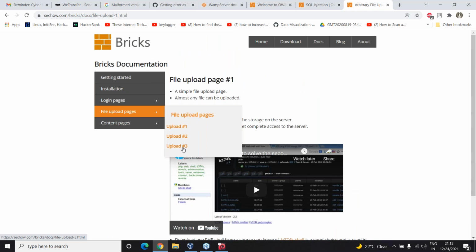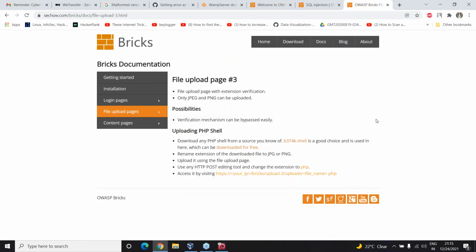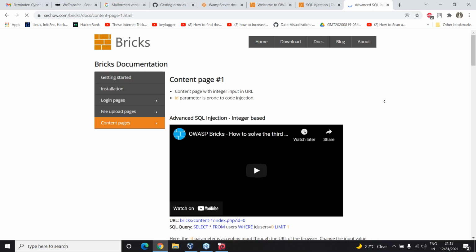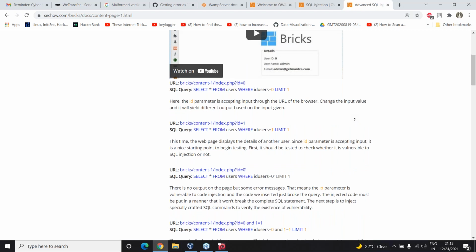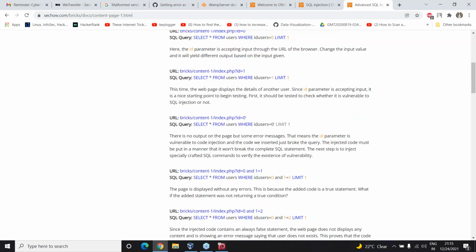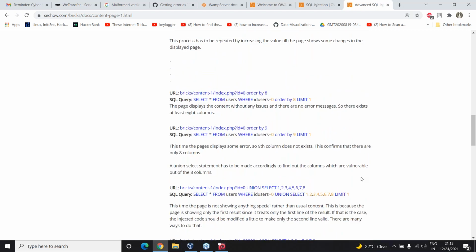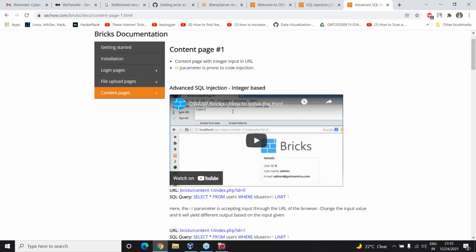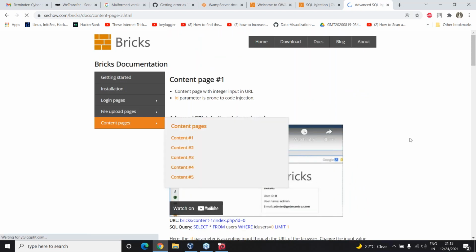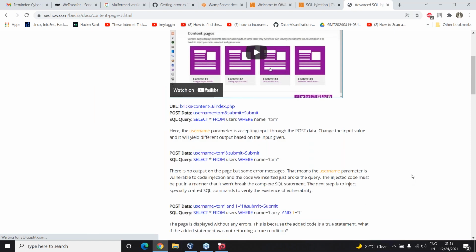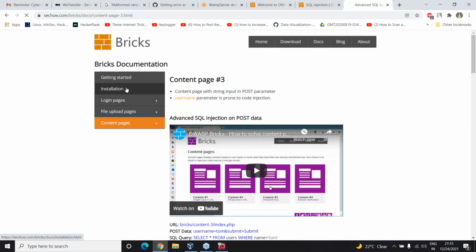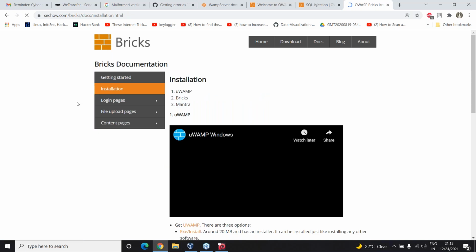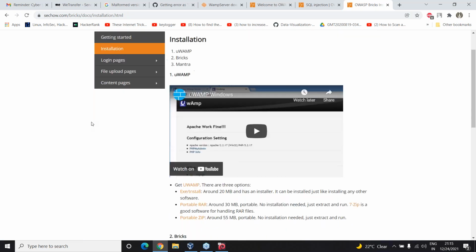And then this has also got like three options. All of these are using PHP. Content pages are also there. Again, you can use the advanced SQL injection method. For this, you need to know advanced MySQL. Okay, like there are structured queries which you have got, right? SQL queries are there, right, on the post data and everything. So I will just show you a little bit of introduction to how you use this OWASP bricks thing.